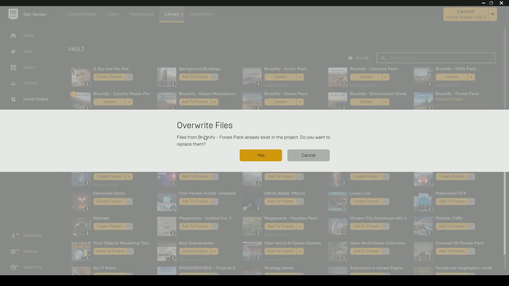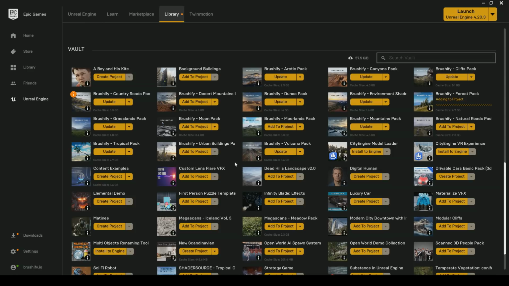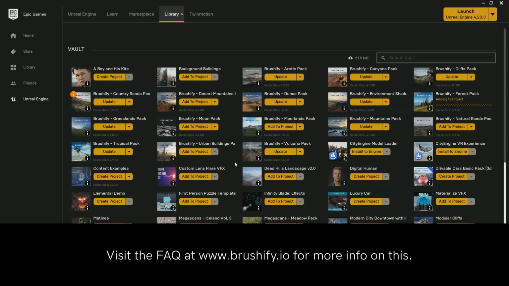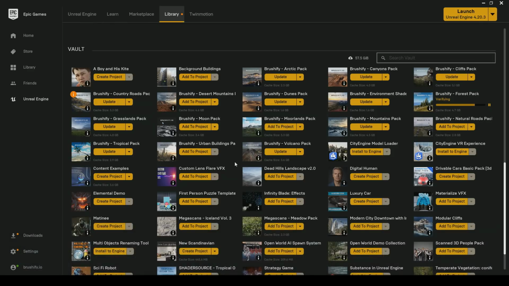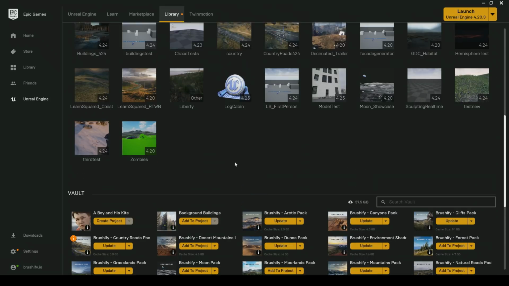Hit add to project. And if it says something like overwrite files, I always just hit yes, because basically all of the Brushify packs share certain files like shaders and textures. So when you're first installing all the packs, it doesn't matter if you overwrite them because they all share the same files and infrastructure. The only time that can be a bit of a problem is if you already have a project ongoing and you've made changes to the files, in which case maybe it's better not to overwrite. It's better to decide what you've modified and what you haven't, and so on.